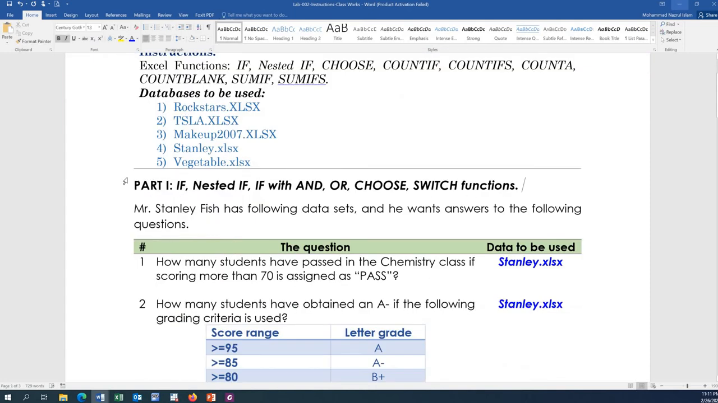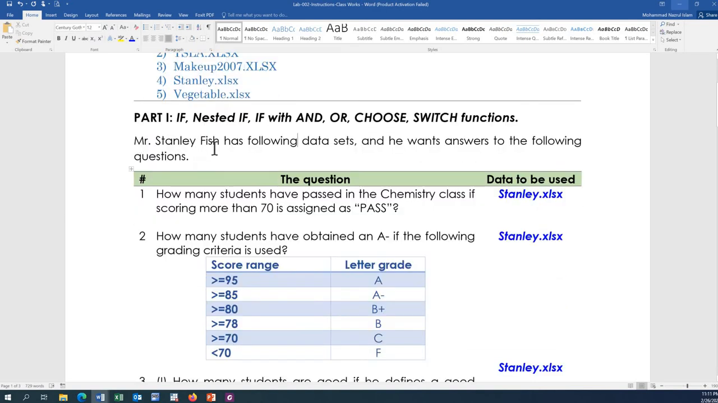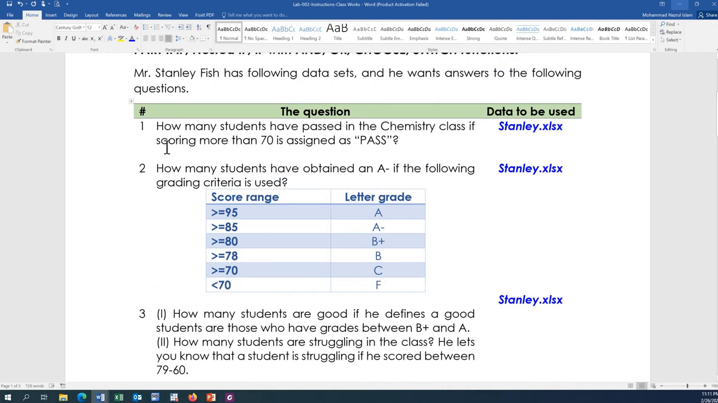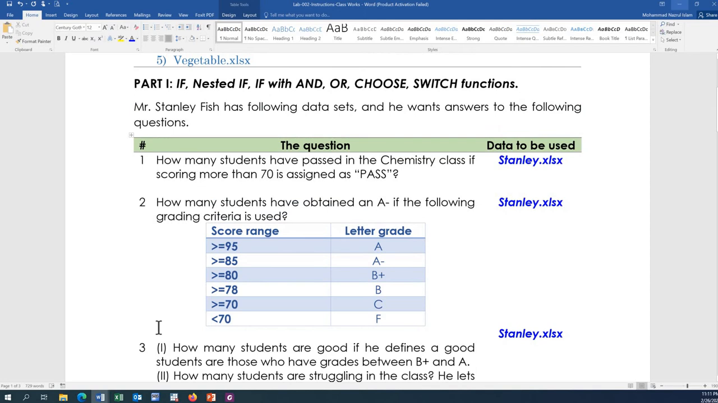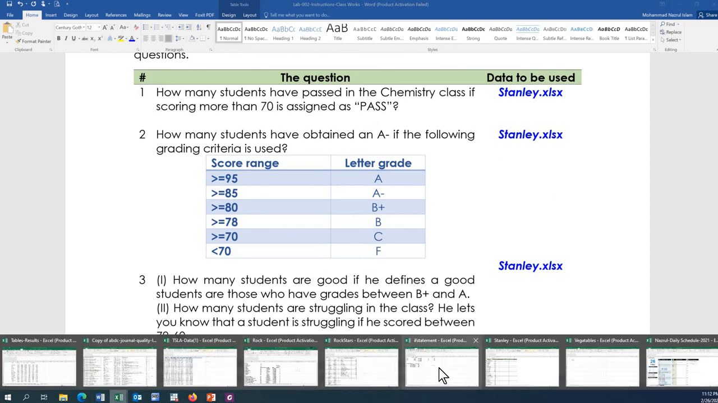In this part, we will apply if, nested if with and or, choose function and switch function. Mr. Stanley has the following data sets and he wants answers to the following questions. The first one: we will be using the Stanley data for these 3 questions, 1, 2, and 3.